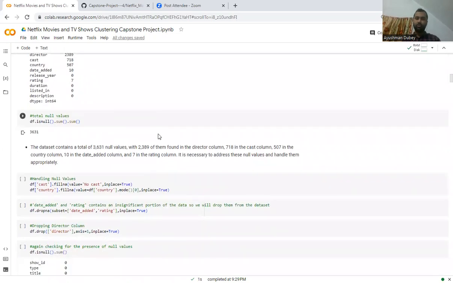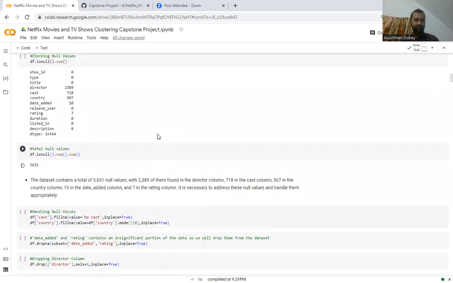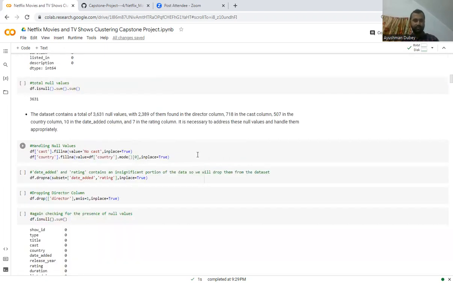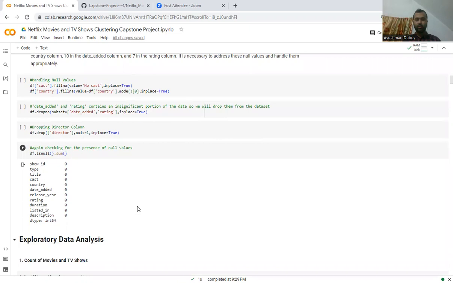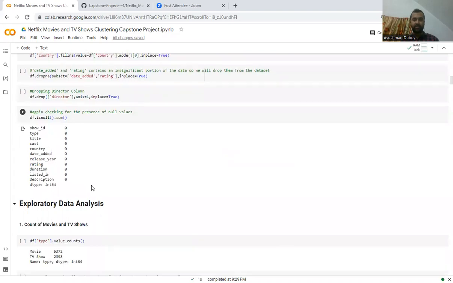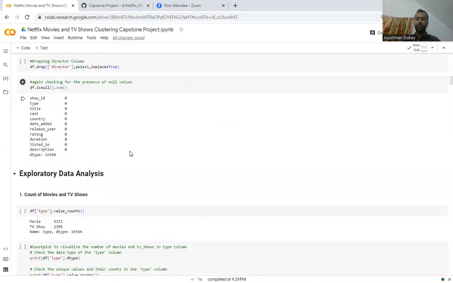Here you can see, I thought to drop the director column. Other than this, cast and country also have some null values, so it is necessary to handle these null values properly. So I changed the data type of cast and country. Here you can see that after doing this much coding, no null values are present in my data set. So from here, I'm beginning my exploratory data analysis.